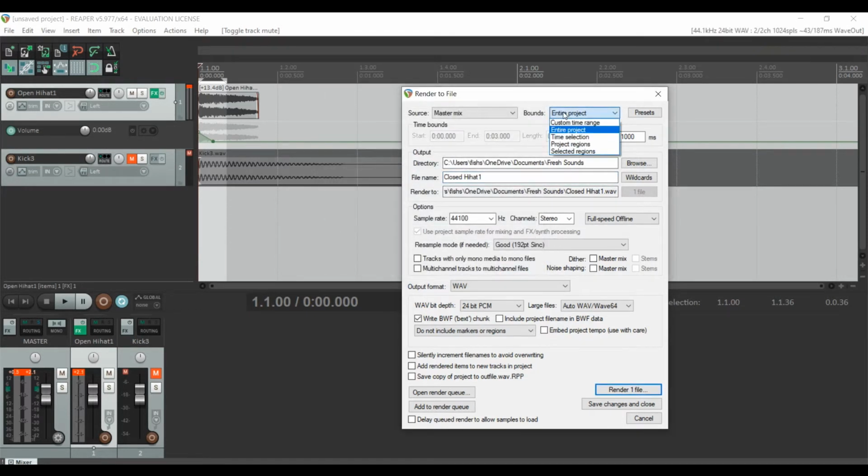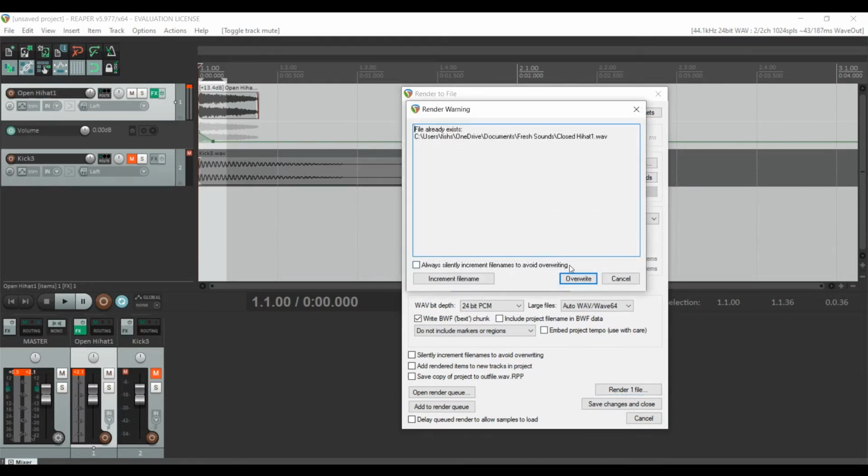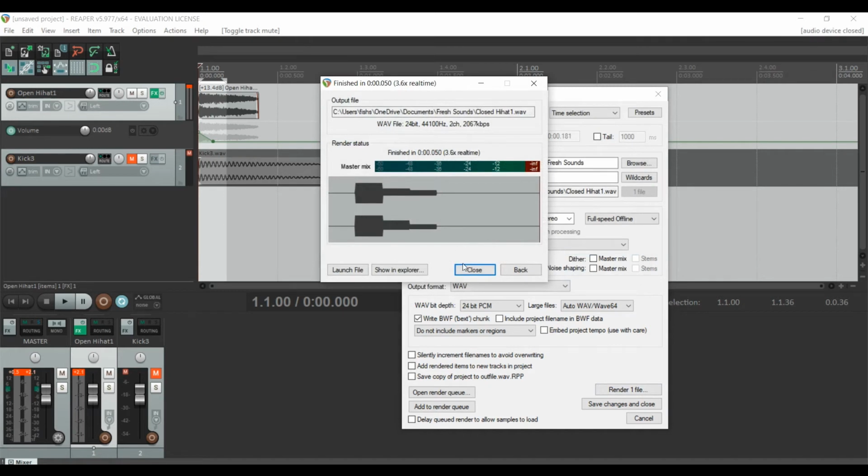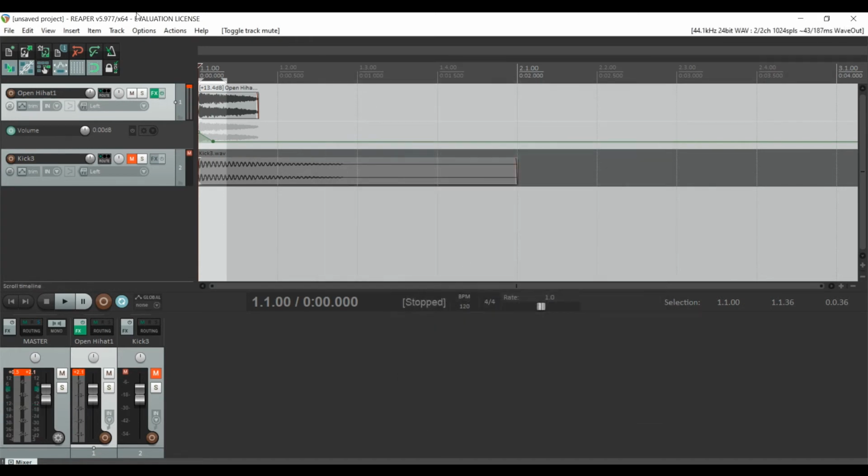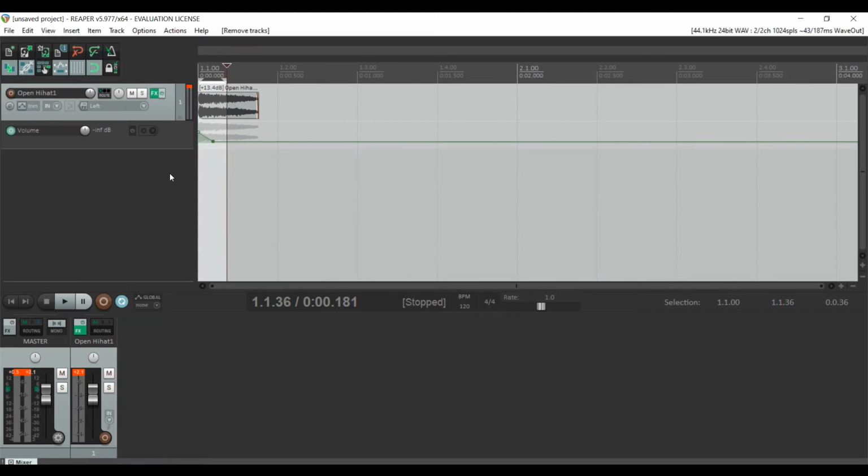And actually, sorry, one thing that I should be talking about every time I'm rendering is that we need to render to time selection rather than entire project. Otherwise, we end up rendering the length of the random data that we put in our muted track, which obviously we don't really want. So we can do that, and that's a closed hi-hat. So that's how you get closed hi-hat sounds from open hi-hat sounds.